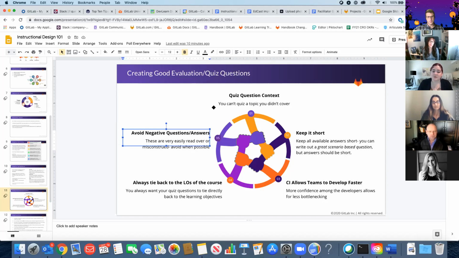And always make sure that you tie back to your learning objectives of the course. So you want your quiz questions to reflect the learning objectives that you put forward in the beginning of the course. So how are you going to test that they actually are able to do those learning objectives?